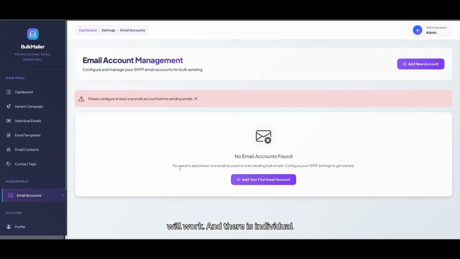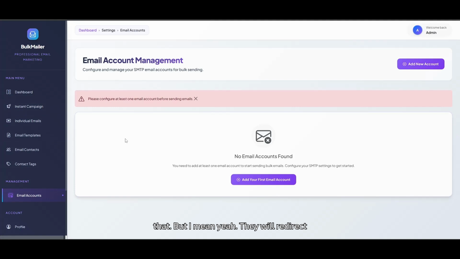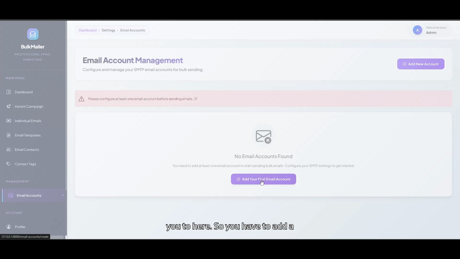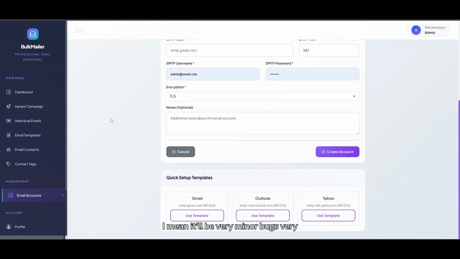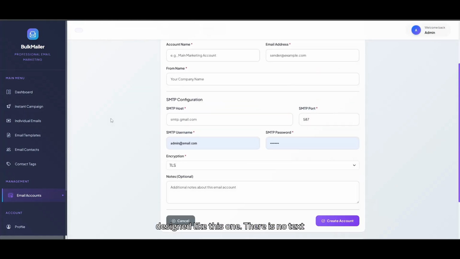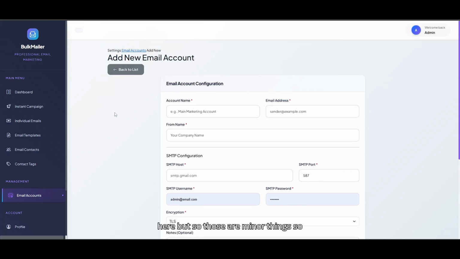And there is individual email. For individual email, you have to have email accounts first. For instant campaign also you have to have that, but they only direct you to here. So you have to add an email address here. You can see some quick templates, you can use them here. There are some very minor bugs, very minor design issues like this one. There is no text here, but those are minor things, so I will fix them.